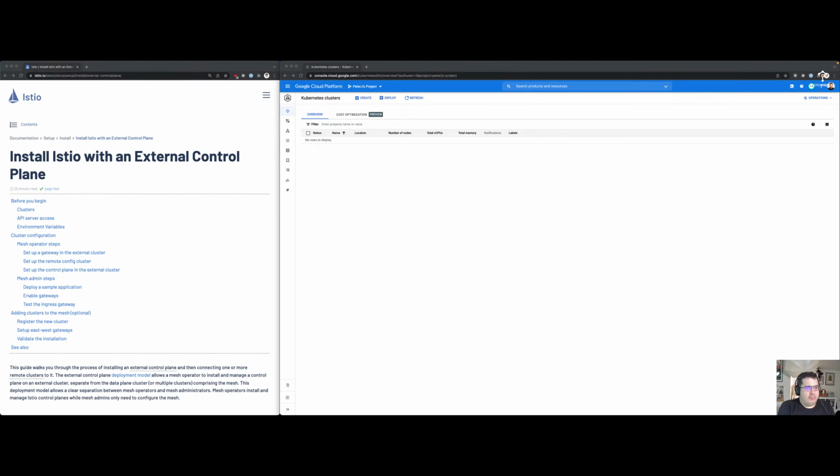All right, so why would you set up Istio with an external control plane? Well, you want a clean separation of control plane and data plane. So you would have one cluster, we're going to call it the external cluster, where you're running your control plane, and then you can have one or potentially more remote clusters, and that's where you're running your actual workloads.